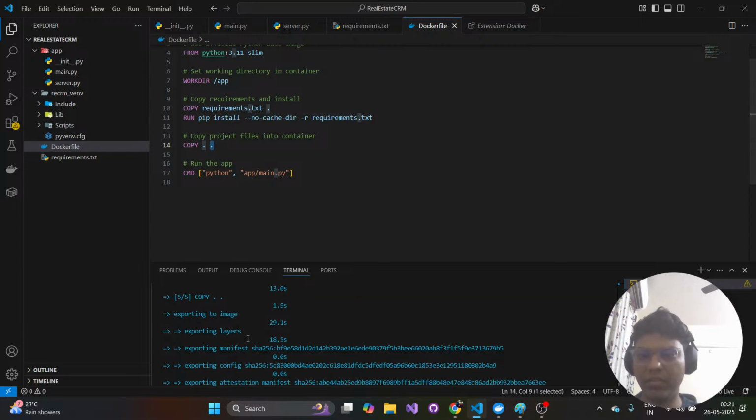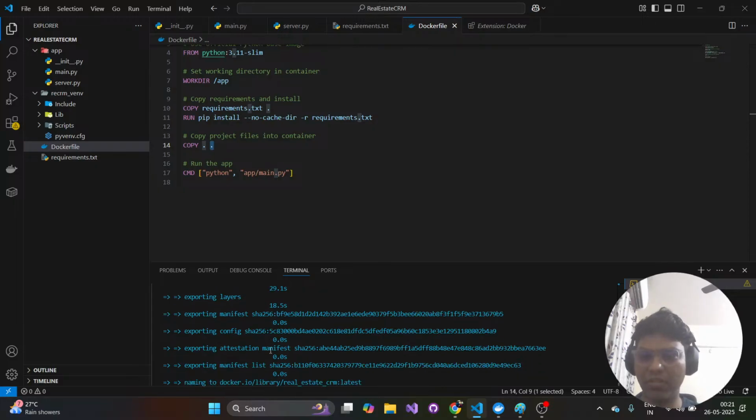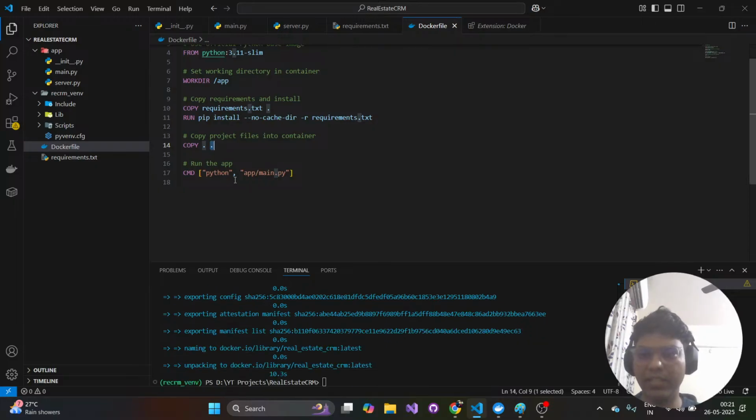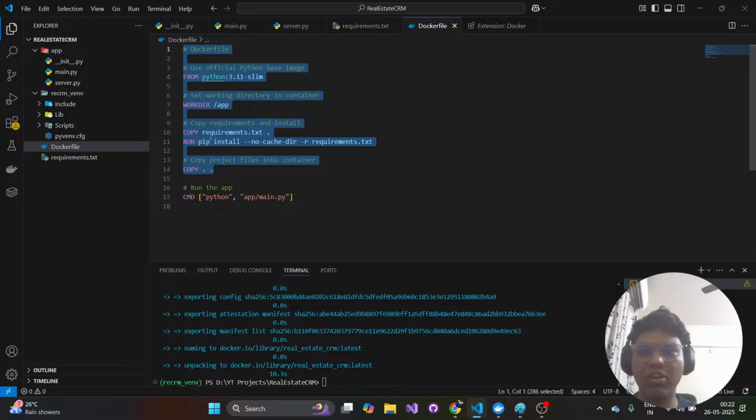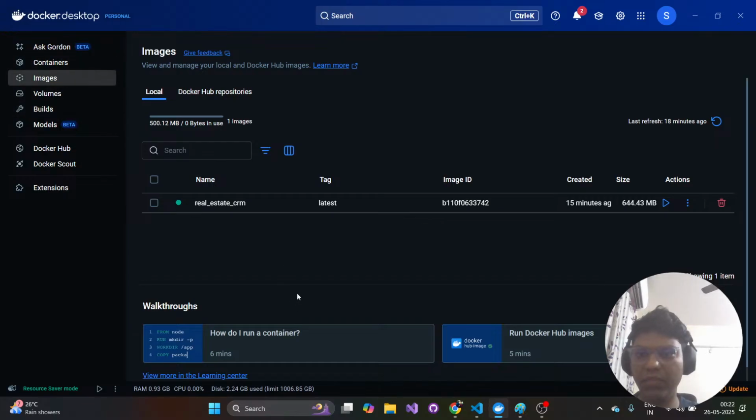So it creates the image based on the information, and at the end it also runs this app using main.py. So after this step, it creates a docker image with all these steps. Let me show it to you. If I go to images, if you see here, real estate crm, it created some image ID and it gives a size. The size is 643, which is huge since all the Python version and everything is installed here, right? That's the reason the size is so huge.